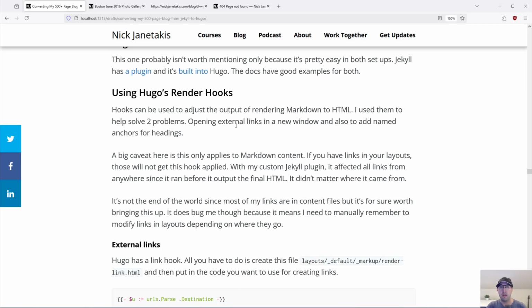Then there's this idea of render hooks in Hugo, which are pretty interesting. This is going to help us do that target blank that we wanted to do on the links there. Hooks can basically be used to adjust the output of rendering Markdown to HTML. So I use them to solve two problems here. One is opening those external links in a new window, and also to add named anchors for the headings.